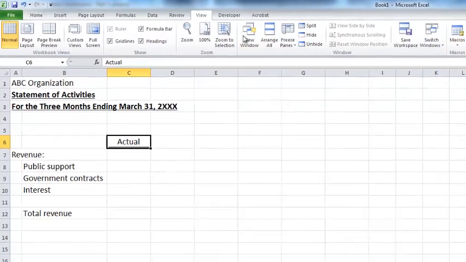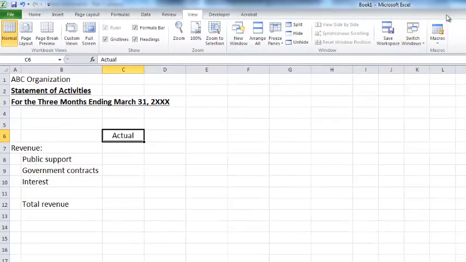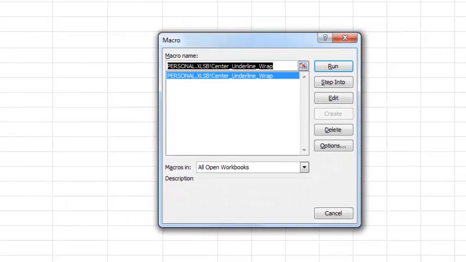Give that a click. And off to the right, there is this button here that says Macros. I'm going to click on that. And up pops the macro window. And I only have one macro in here at the moment, the center underline wrap macro that we just recorded. I could click the edit button, and that will take us to the Visual Basic Editor.